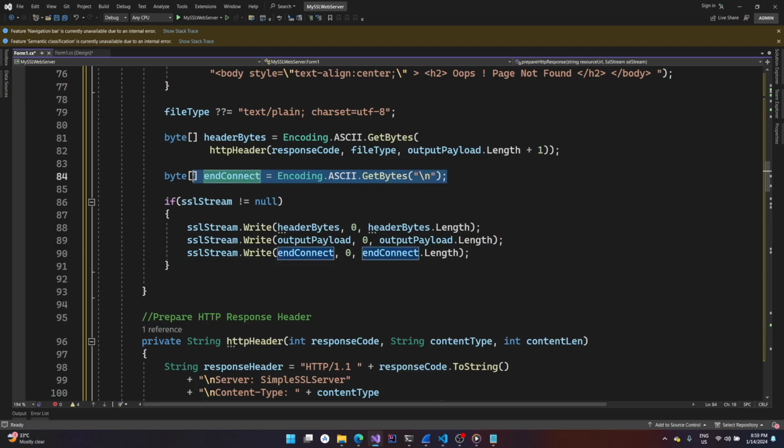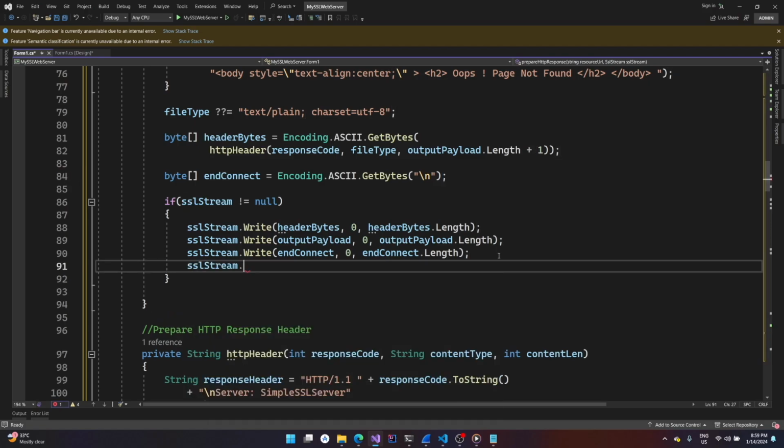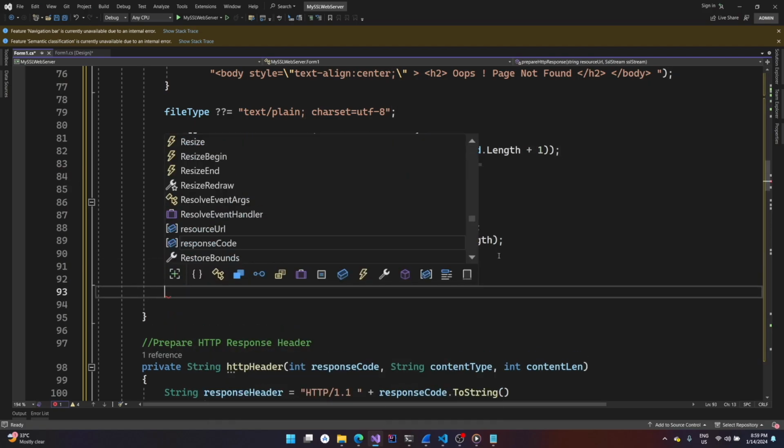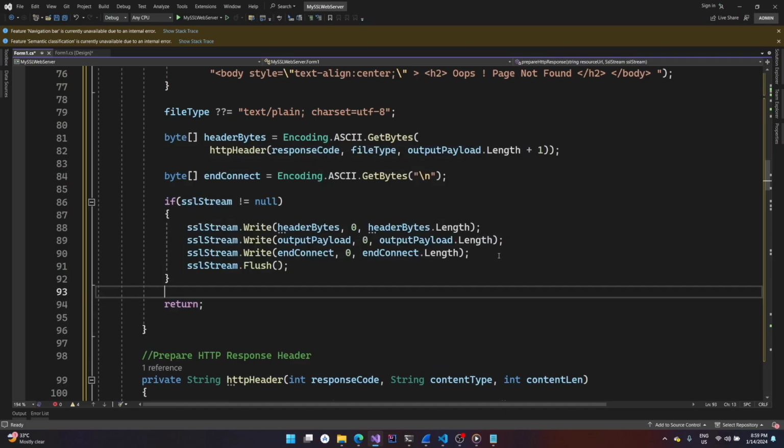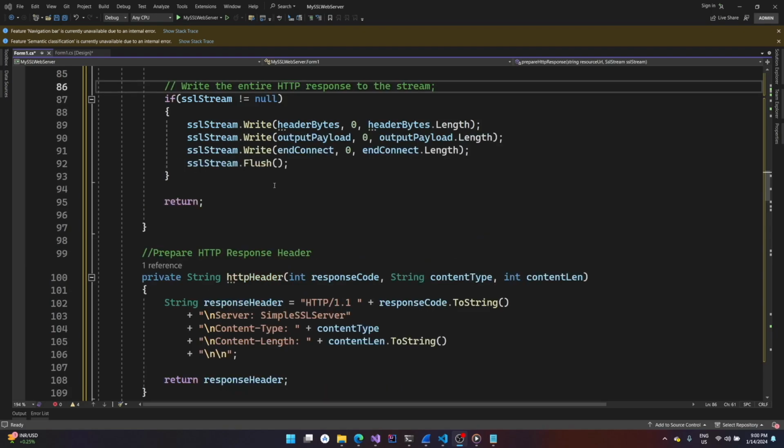Like I mentioned before, this line is not mandatory. You can feel free to skip this and also remove the +1 from here. If you're adding this line, make sure you give a +1, or else go ahead and skip that. And SSL stream dot flush. And with that, we are done. We just give a return. I think with this we are pretty much done.